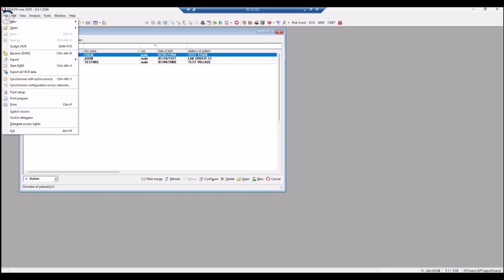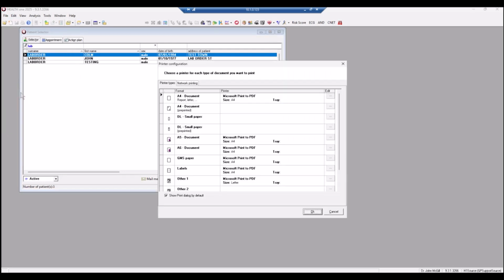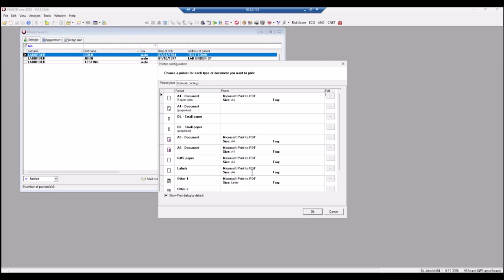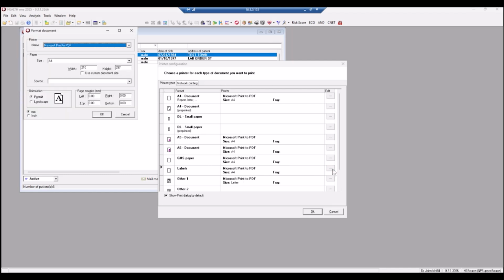Click on File and Print Setup to make sure you have a printer selected. Click on triple dot to select Printer. You can do the same to select Label Printer if required.